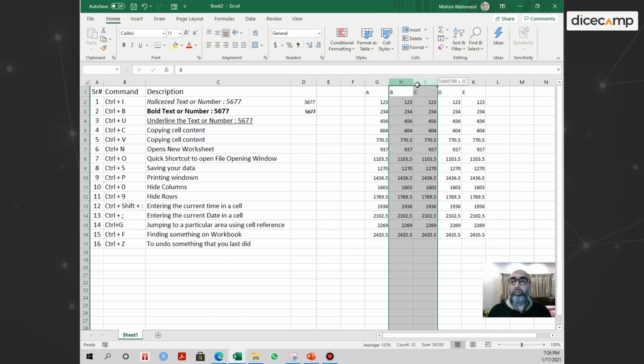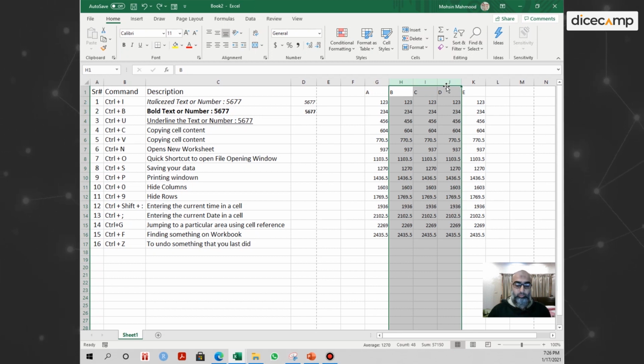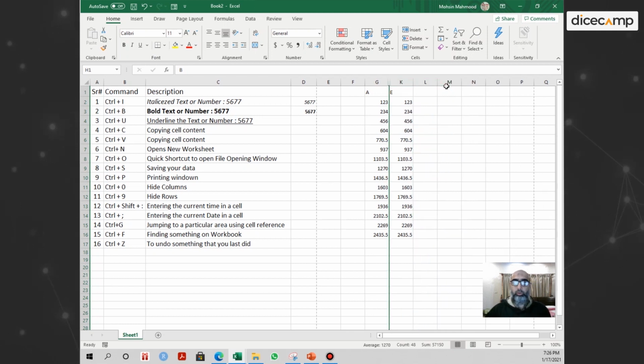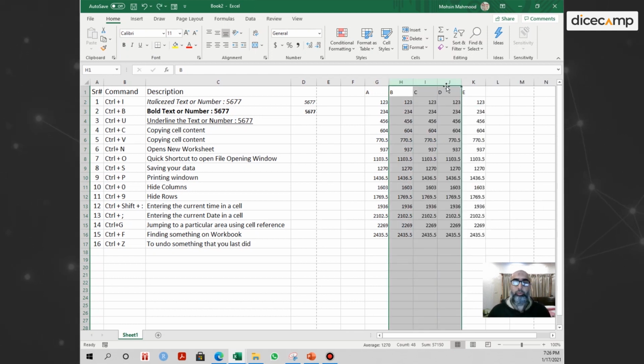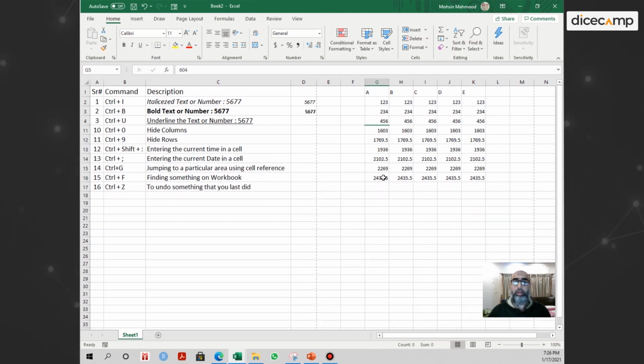Control O tells you all about it. It doesn't tell you anything. It actually helps you hide columns. If you press Control 0, not O, Control 0, it hides the columns. So let's say you're in the middle of something and you want to shorten the data set that you're seeing. Just press Control 0, and it does the trick. You can do the same for the rows by selecting the rows that you want to hide and simply pressing Control 9, and it hides all those rows. Again, a very helpful tool in quickly concising the data you are looking at.